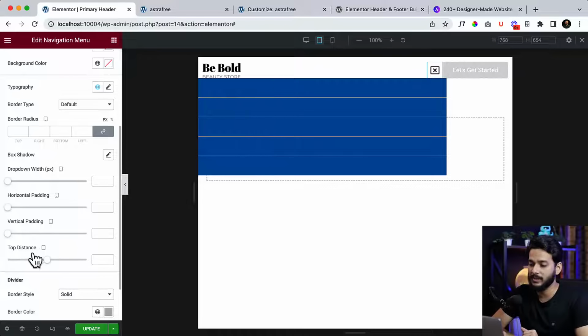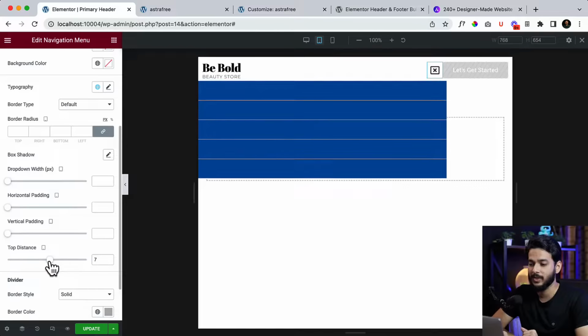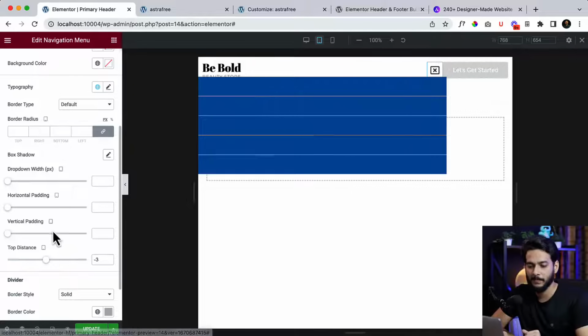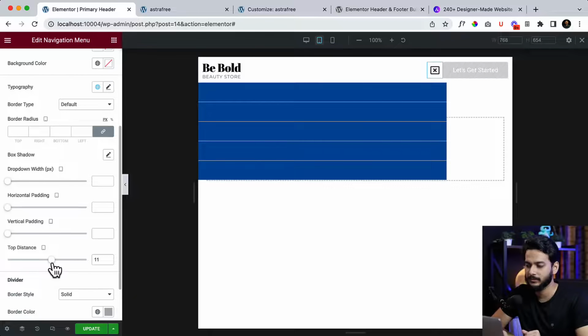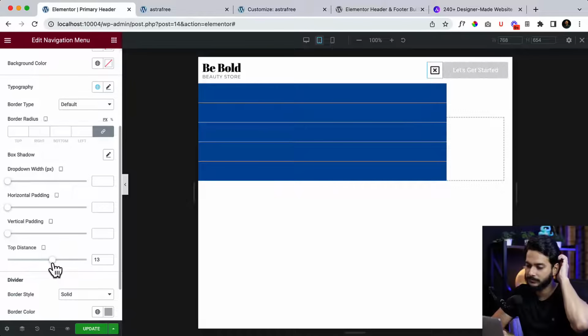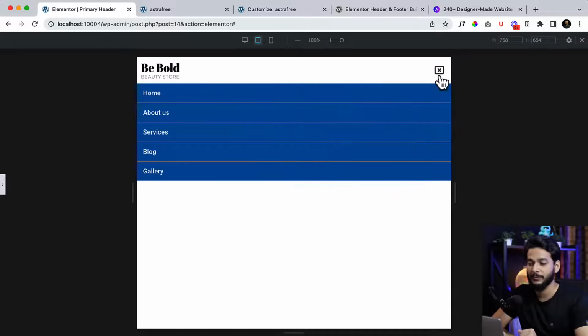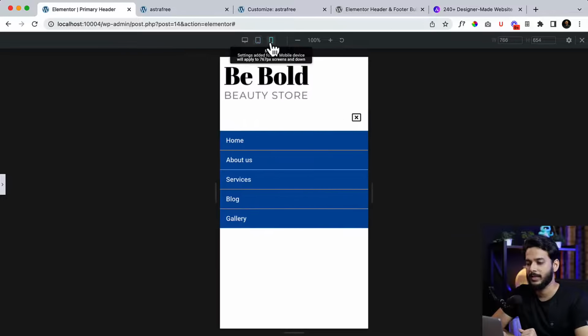And the important thing that I would like to change is distance. So if you take a look here closely, the menu is overlapping the logo area. So it's important to add some distance here. Let's add. So it looks nice now. If I just close this one, that's great. And we just completed our header.